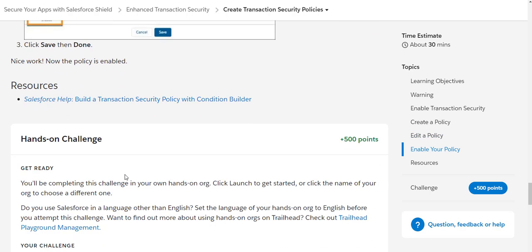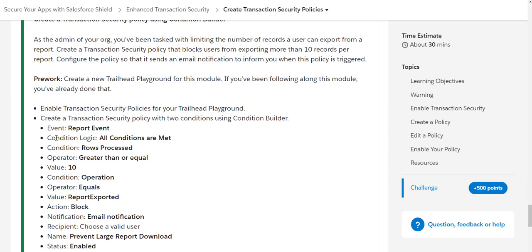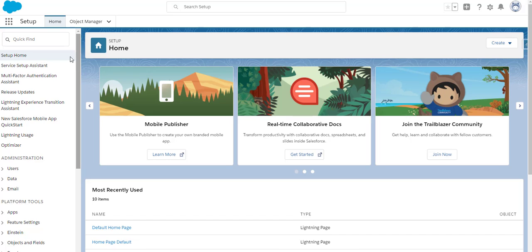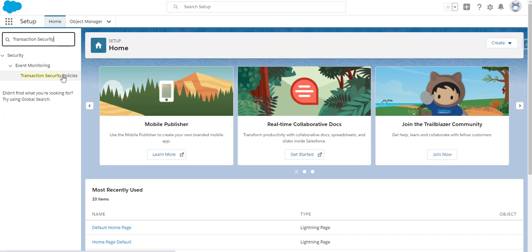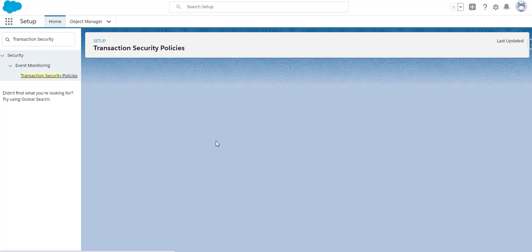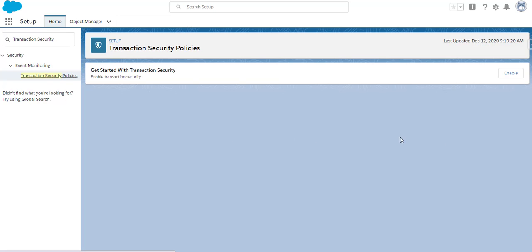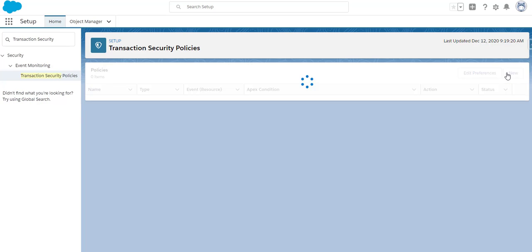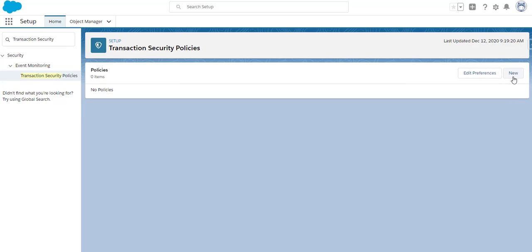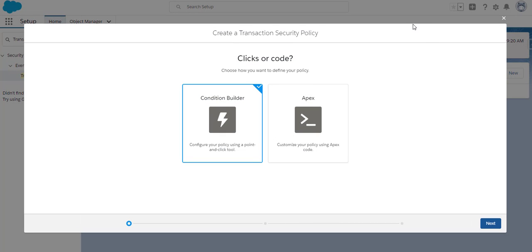So let us do this challenge in our own Trailhead and see how we can achieve this. Friends, let us go to our Trailhead Playground and type transaction security. If you see here, transaction security policies has come up. We actually want to enable this, so let us enable transaction security and create a new transaction policy.